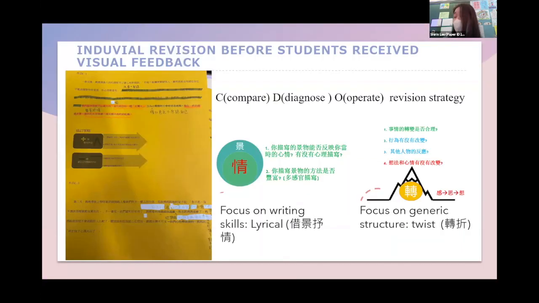And there are individual revisions before students receive the visual feedback. I will teach them the CDO revision strategies. There are two main focuses on the writing. One is the writing skills, we call lyrical. In Chinese, it is like 界定抒情. And another focus is on the generic structures, which are the traits. And these two diagrams, I will use in the visual feedback videos for them.